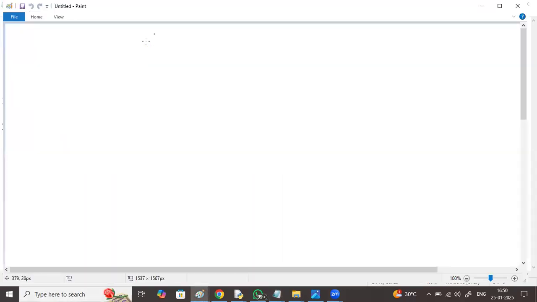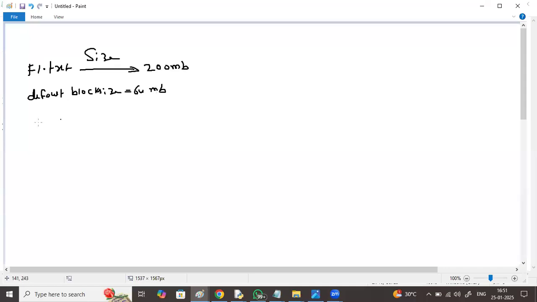For example, if I have an f1.txt file, assume the size is 200 MB. Assume the default block size is 64 MB. Into how many blocks is the file divided?